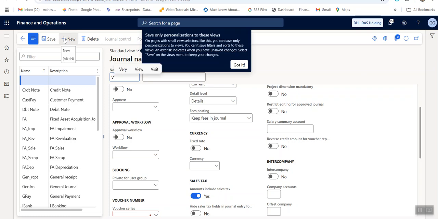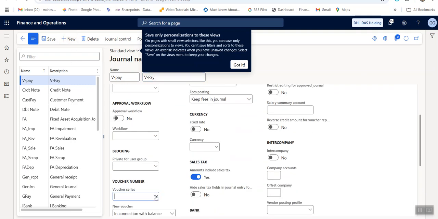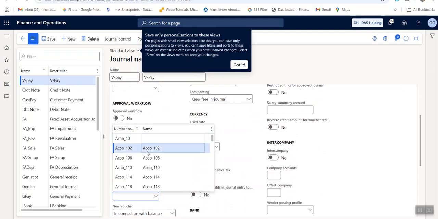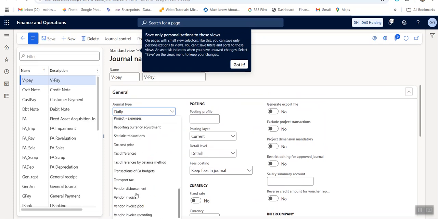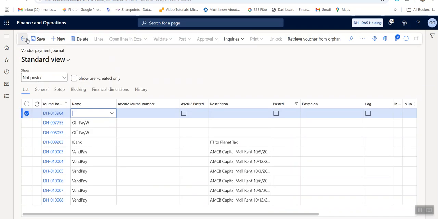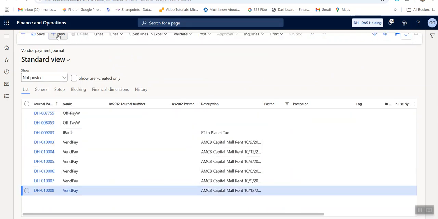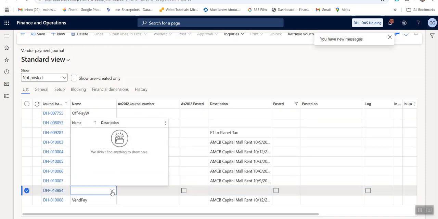creating new, we pay. Here the payment method should be vendor disbursement. So this is our payment journal, it is ready. Now let's utilize this particular payment journal. Let me refresh the page. Yeah, so when I add a new payment journal, here I can select we pay.